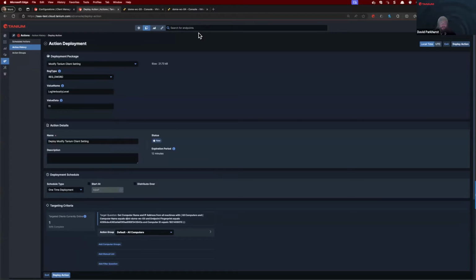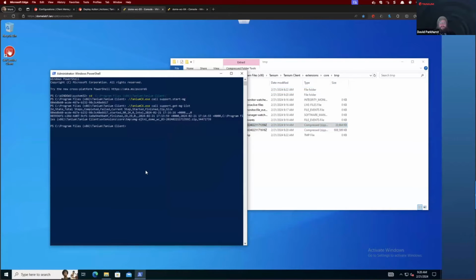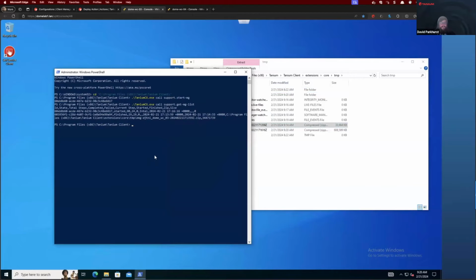And then we also, again, what if we don't have the ability to connect to the endpoint? We need these logs to dive deeper into troubleshooting an issue. We can also modify this from the command line. Really on Windows, this is just a setting that's stored in the registry. So it's really simple. We just call the Tanium client exe and config set log verbosity level, and then we would set it here with 11.